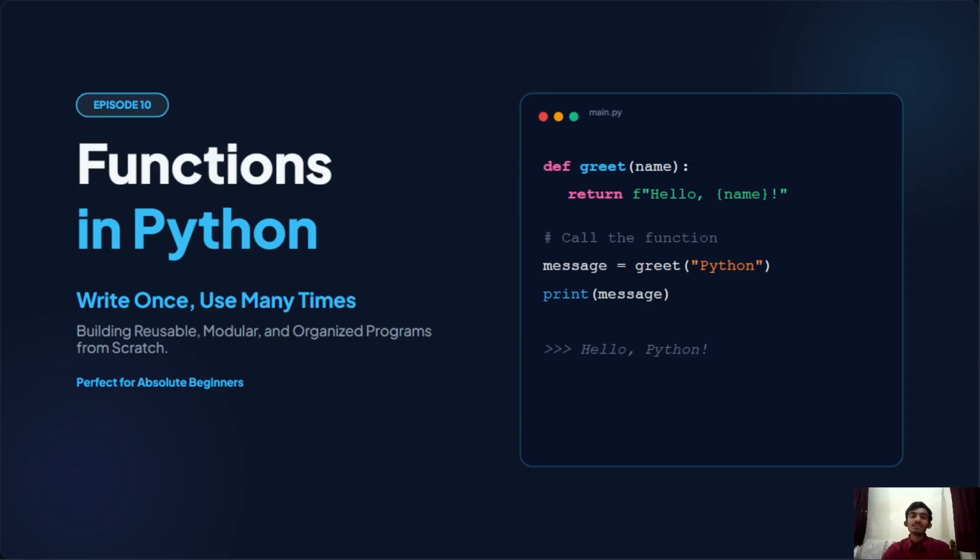Write once, use many times. And that's exactly what today's topic is all about: functions. Functions allow us to write a block of code once, give it a name, and execute it whenever we need it. They help us build programs that are clean, organized, easy to understand, and much easier to maintain. By the end of this video, you will be able to create your own function, send data to them, receive results back, and write code like a professional Python developer.